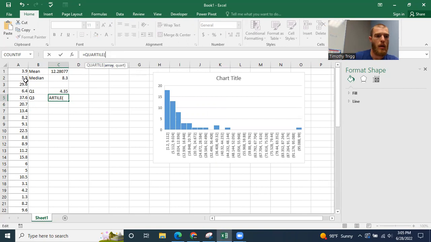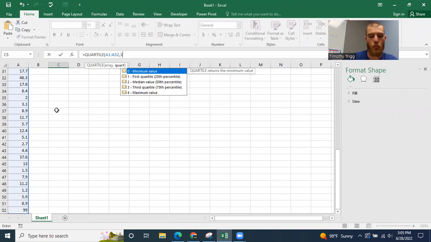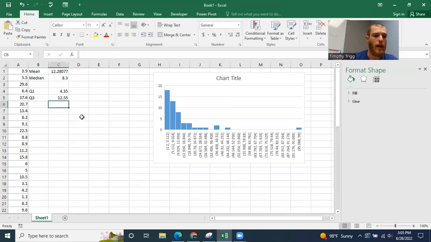Double click. Again, select the same array, Control Shift down. And we want Q3, so put comma 3, enter. And there you go. So we have our Q1 and our Q3. So how do we find the interquartile range, the IQR? Well, you simply subtract Q3 minus Q1. So we're going to put equals Q3 minus Q1. There you go. So we have the interquartile range right there.